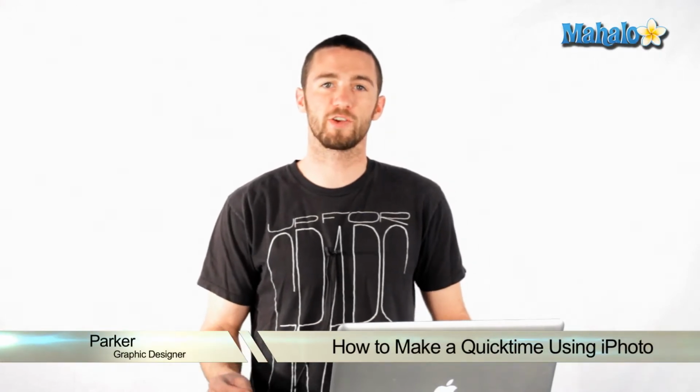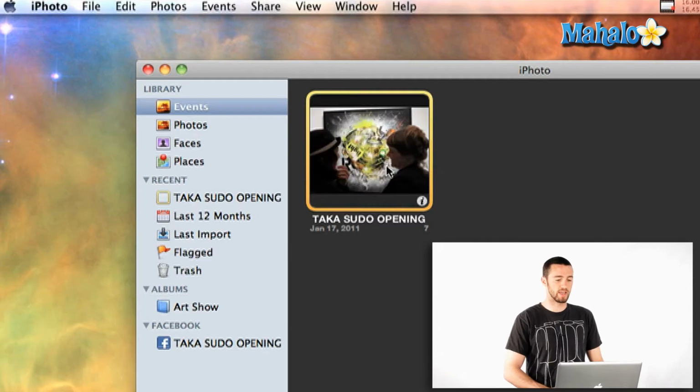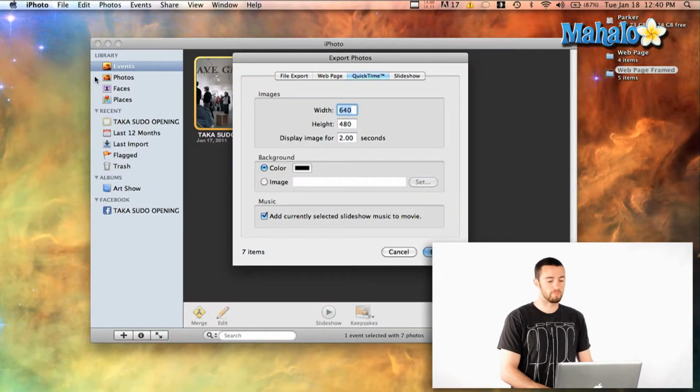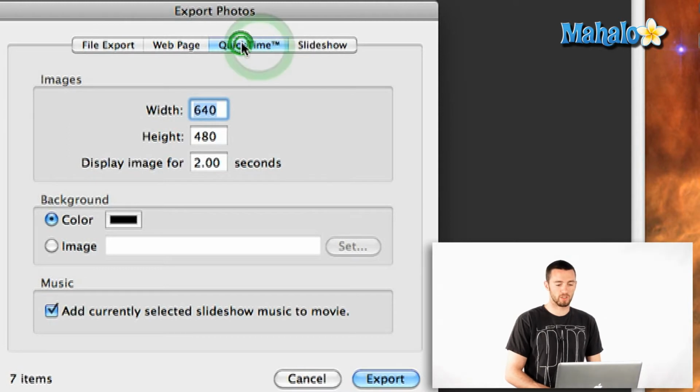Today I'm going to teach you how to create a QuickTime of a slideshow of your images using iPhoto. So if you've got your photos all in iPhoto and you want to make a movie out of it, it's really easy. All you have to do is select the event and then hit File, Export, or Shift Apple E. And you've got this QuickTime little box over here that you want to select.